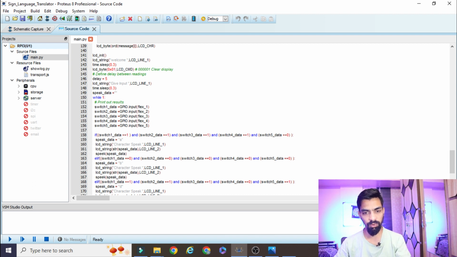So you can see the first 5 lines are basically used to read the signals from the flex sensors. GPIO.input of flex sensor 1 signal, then flex sensor 2 signal, 3, 4, and the 5th. So the 5 flex sensor signals will be recorded by the Raspberry Pi and stored into switch 1 data, switch 2 data, switch 3 data, switch 4, switch 5.